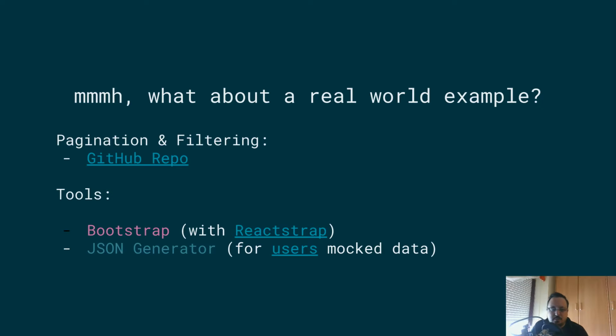I just left here the tools I used for this part of the code. I wanted to use Bootstrap, even though I didn't go into the design, and I added some divs there like crazy. I wanted to use the library React.js. I haven't used it before, so I wanted to give it a try. And JSON Generator is very nice.